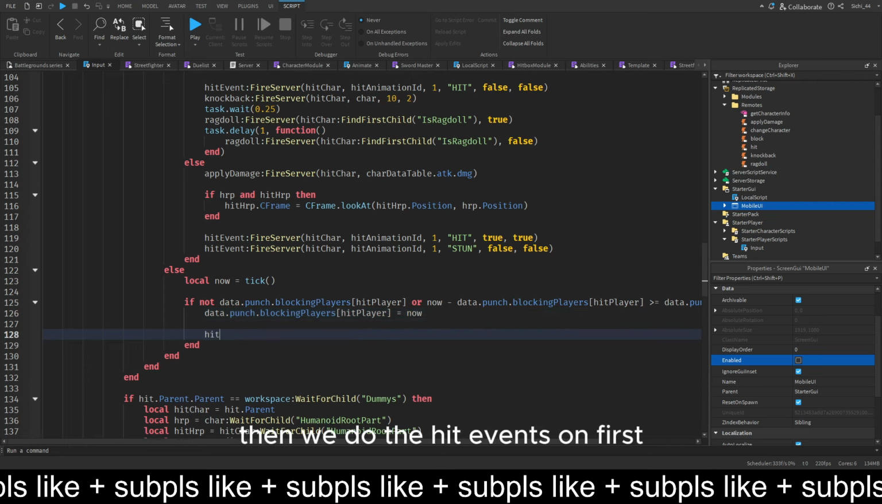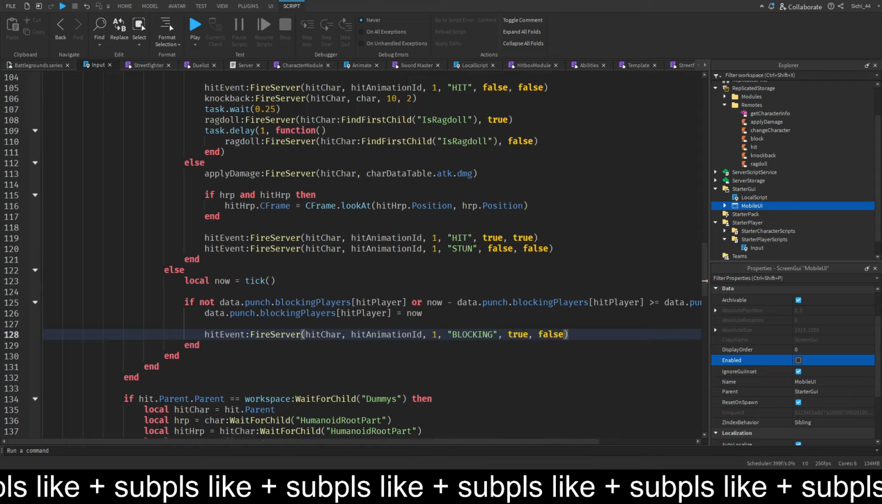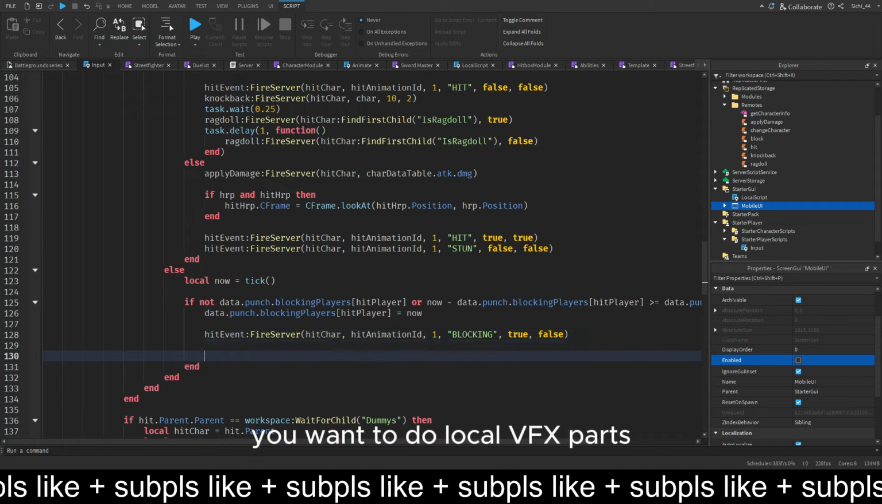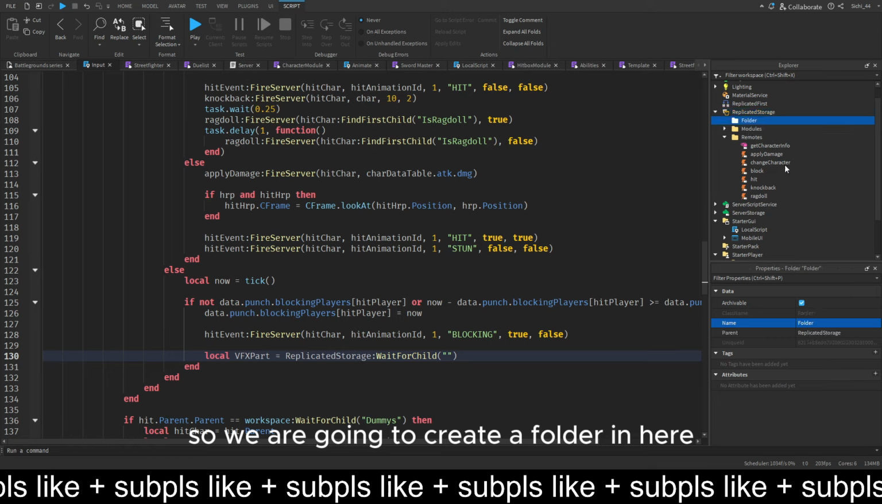Then we do the hit events FireServer with the hit character, the hit animation ID, a 1, and then which is new, we're going to script this in a second, blocking, and then true, and then false. Just like this. And then what we want to do is local VFX part. So we'll search for my child's VFX, so we have to create a folder. We are going to create a folder in here, rename it to VFX, and call one for child's.